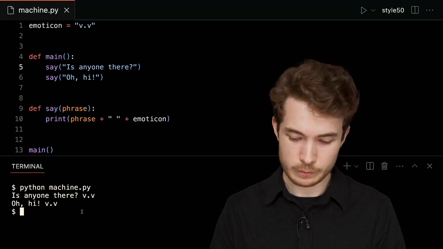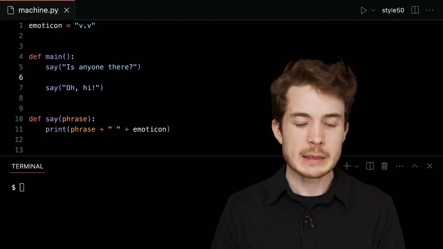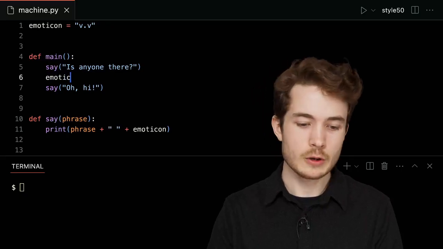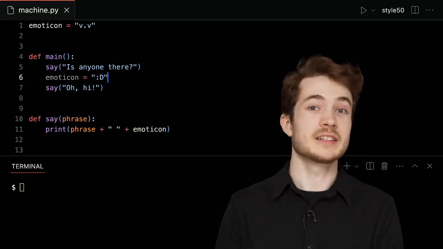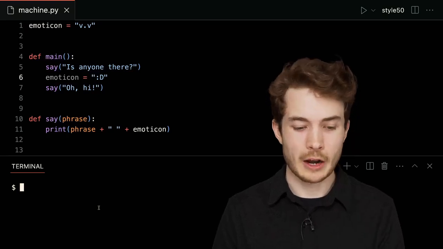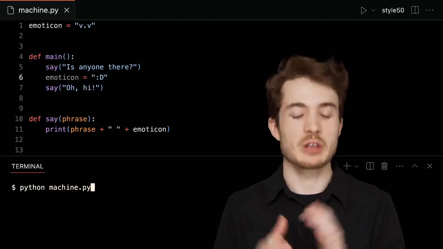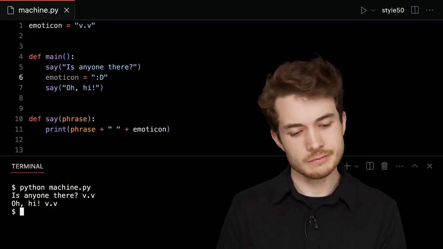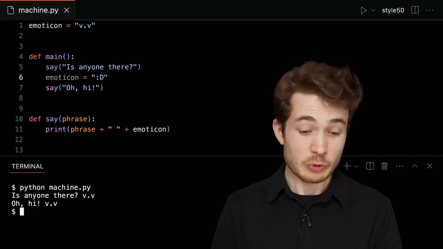I'll clear my terminal with Control L. And then I'll go on to line 6 here. And before we say, oh, hi, let's try maybe making the emotion a little happier in this case. I'll say :D for the big smiley face. And ideally, if we were to run this program, we'd see, is anyone there with a bit of a sad face, followed by, oh, hi, with a bit of a happy face. I'll run python of machine.py. We seem to still have ourselves a sad machine. So how can we improve this?